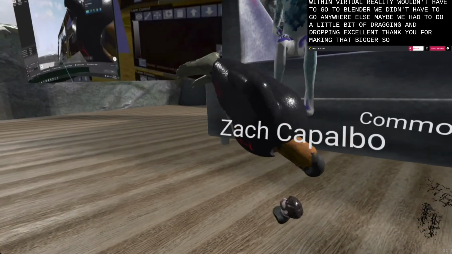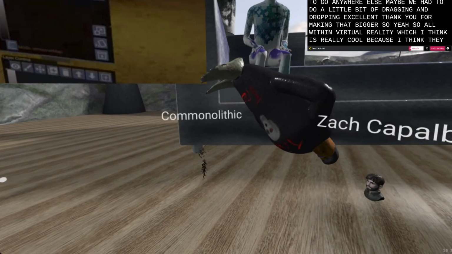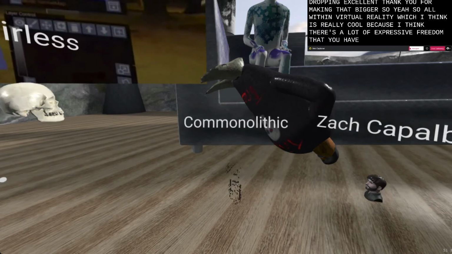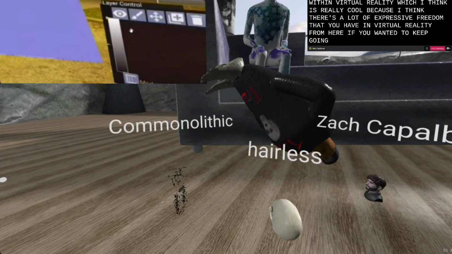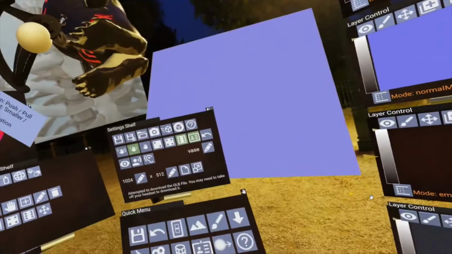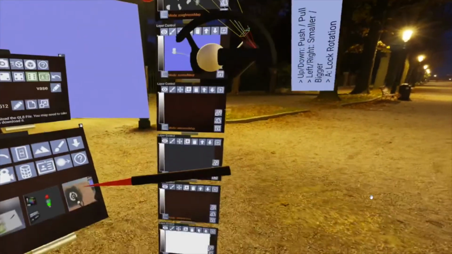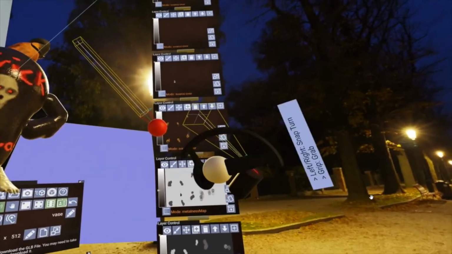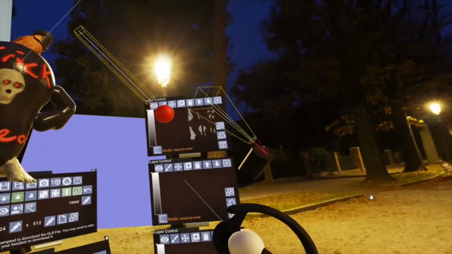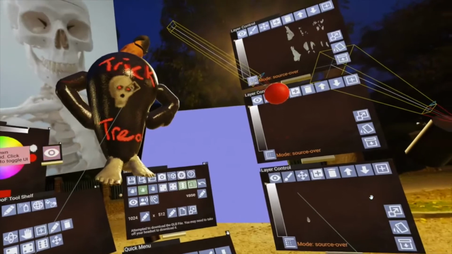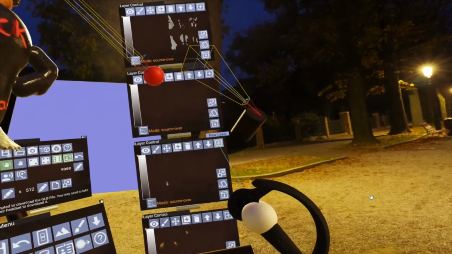Yeah, so all within virtual reality, which I think is really cool because I think there's a lot of expressive freedom that you have in virtual reality. From here, if you wanted to keep going in virtual reality, there's a few more things you can do. Let's see how this will go. Give it a shot. Let's say you wanted some animations in here. Not sure what to animate per se. Let's just say there's something glowing around the skeleton.